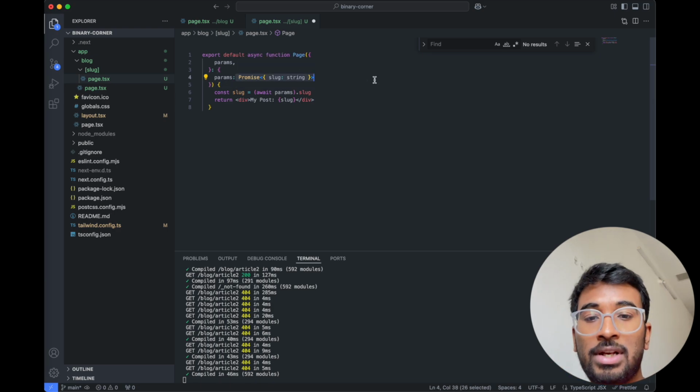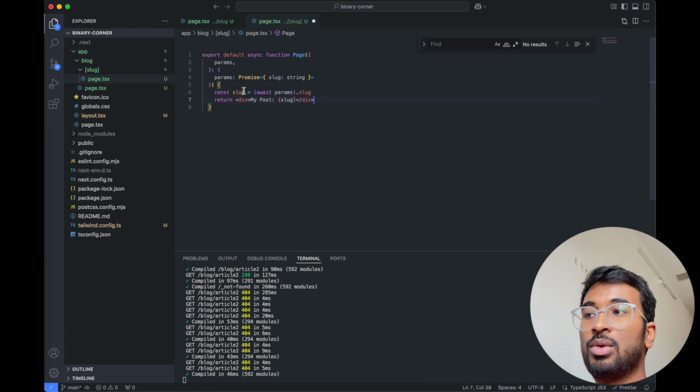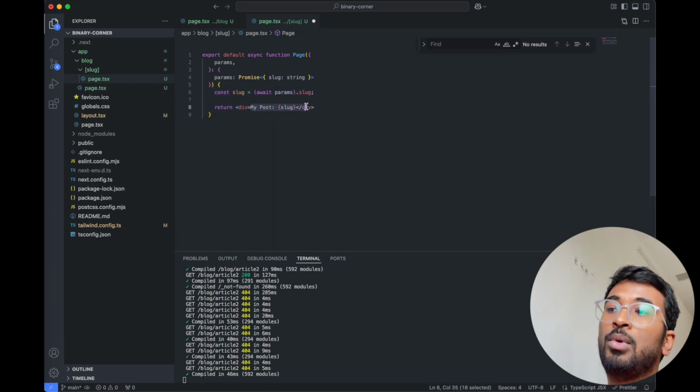In the earlier version in Next.js, earlier to 15, currently I'm using Next.js 15, this param was not a promise. But going forward, they are recommending it to use the promise, so we can await on this, right? So now you can see that in order to get the slug, we can use the slug, and then we can show that in a div my post and slug.